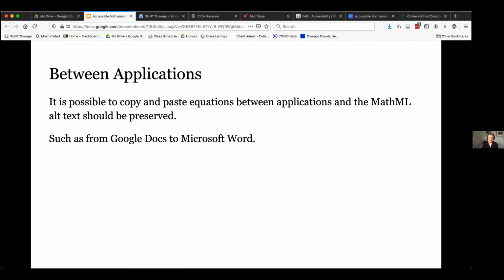One of the things that I want to make clear is that it is possible to copy and paste equations between applications, and the MathML alt text should be preserved. I've done this from Google Docs to Microsoft Word. So it is possible to do this adjustment between multiple platforms and keep that language. So if you wanted, you could have a Google Doc with all your equations on it and then just copy and paste to wherever you need them. All right.